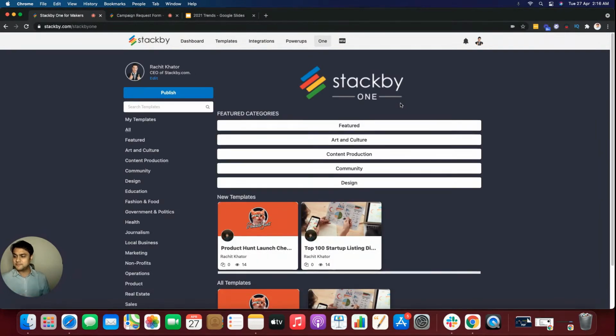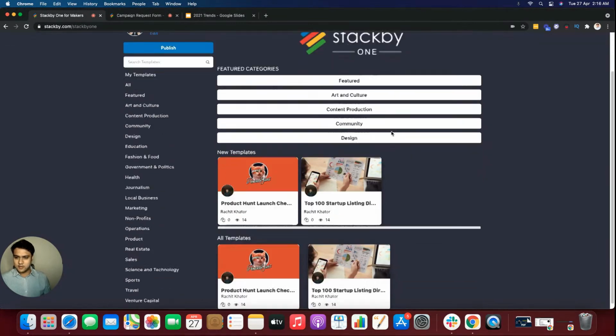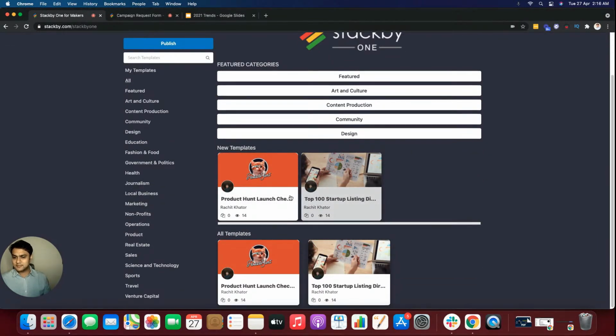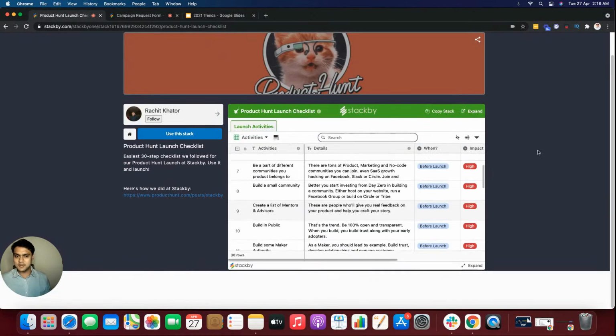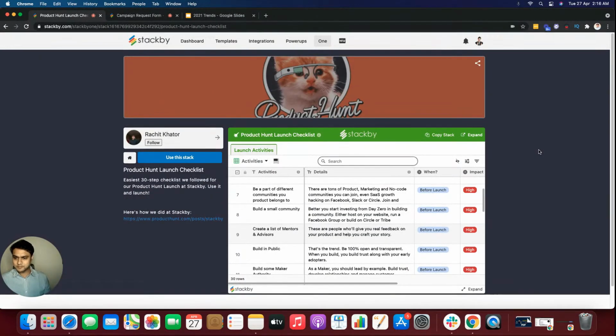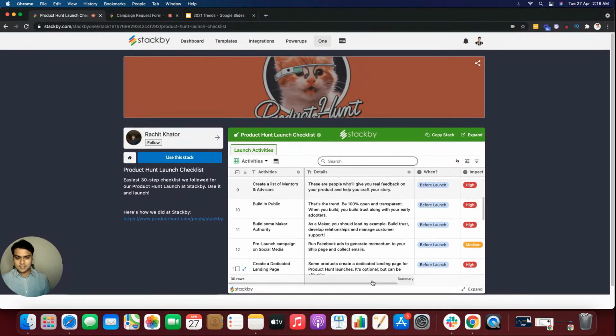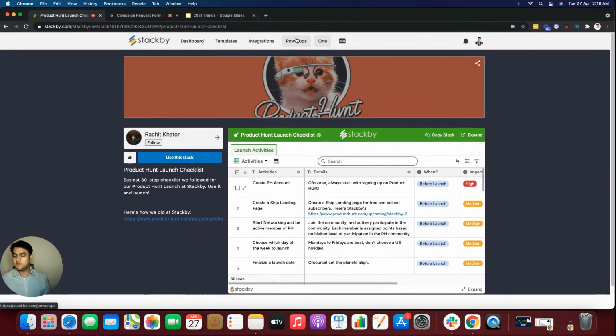Because this is a fairly new offering, we've released a few templates. You can see that I've recently released the product hunt launch checklist template that we internally used. So this is an embedded template. If you want to become a maker, all the Stackby users are called stackers. But if you want to become an official stacker, you need to publish a template on Stackby and share it with the world.